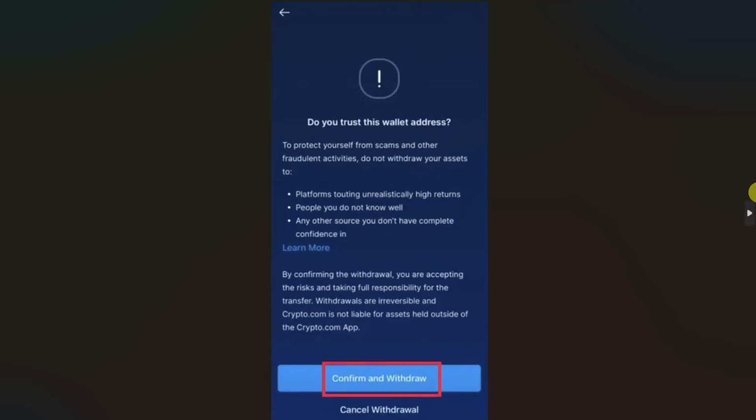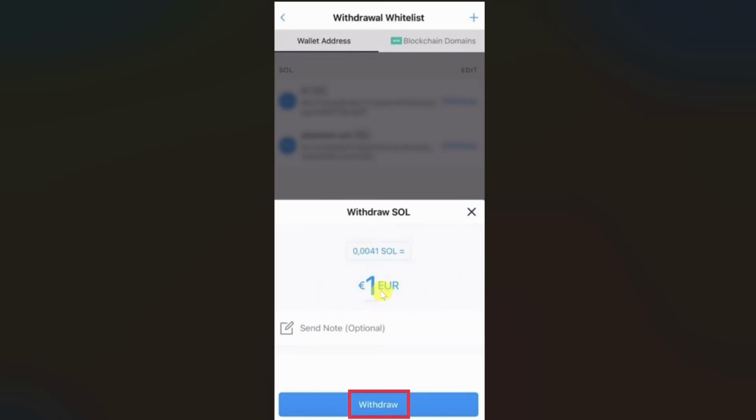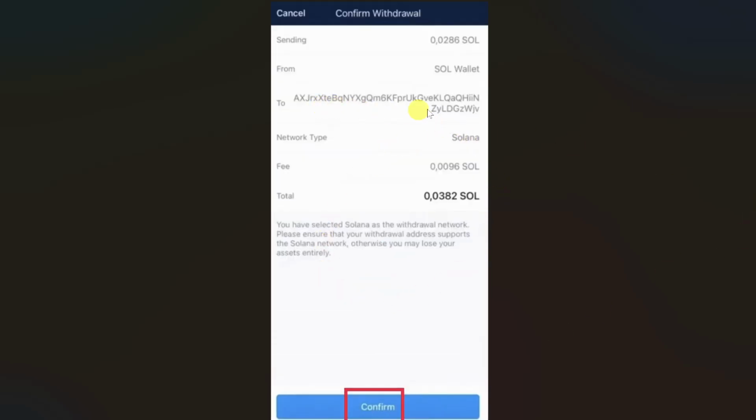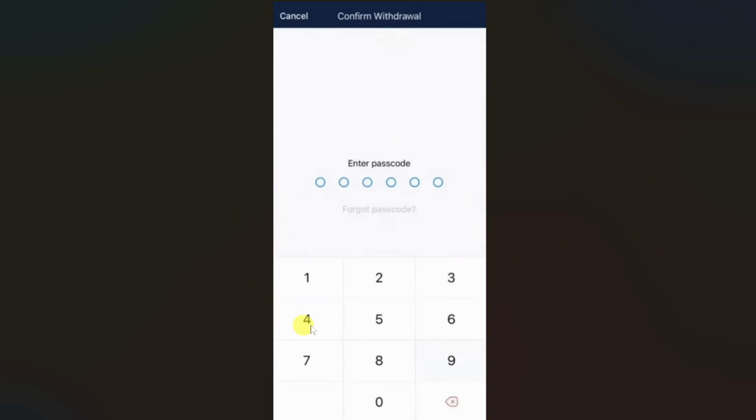Click on confirm and continue, and then you just have to enter the amount in your local currency, how much you want to transfer, and then click on withdraw. And lastly you have to confirm these details, make sure your wallet address is correct, and then you have selected the Solana in your network type, and then click on this confirm button, and then just enter your passcode.